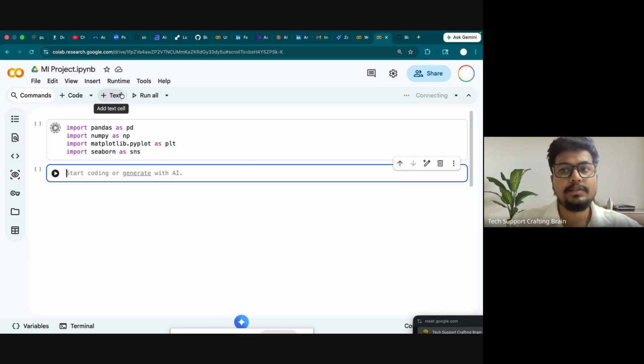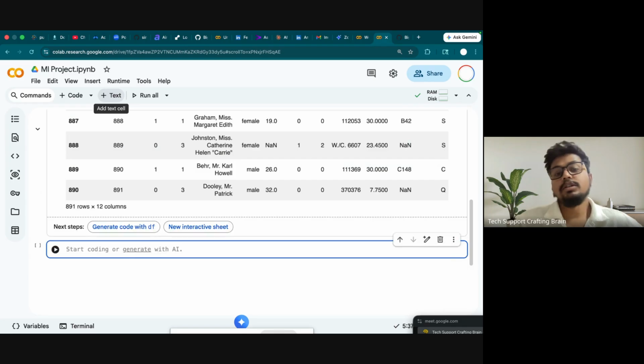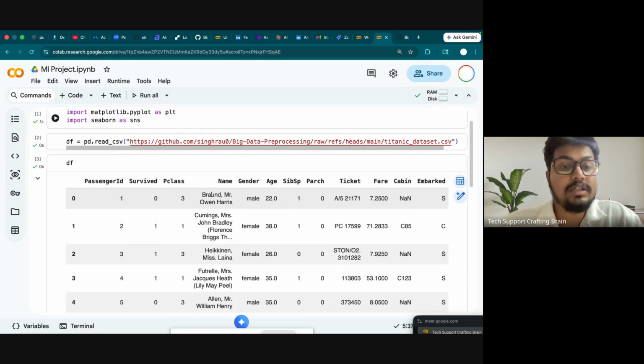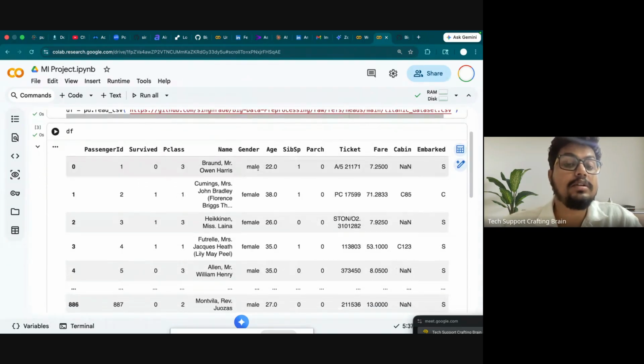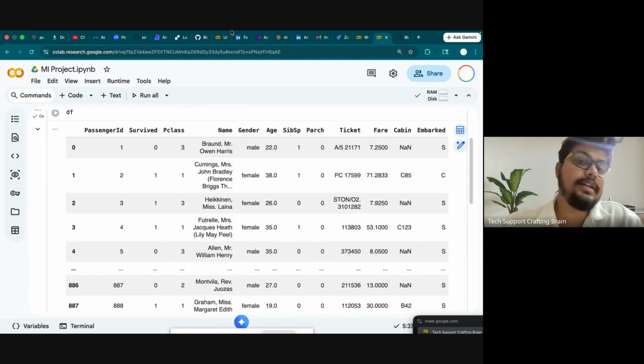So let me just first of all try to read the data set, guys. So df is equal to pd.read_csv right now. So we will read the data set. Just after reading this data set, the first thing we should try to understand is the data. We should explore the data. We should be able to understand it right now.